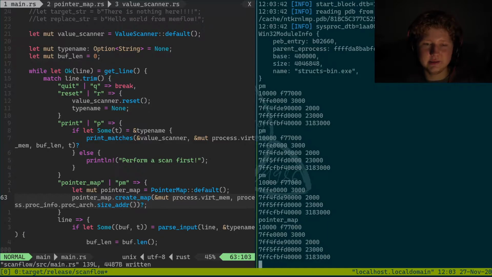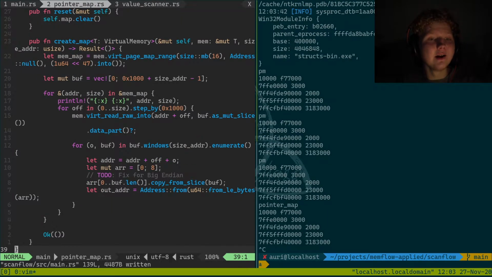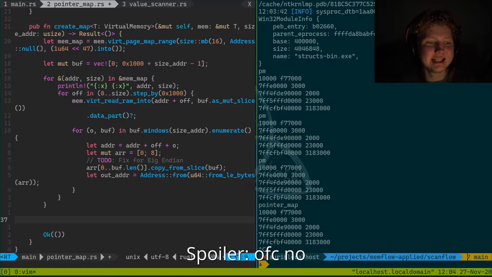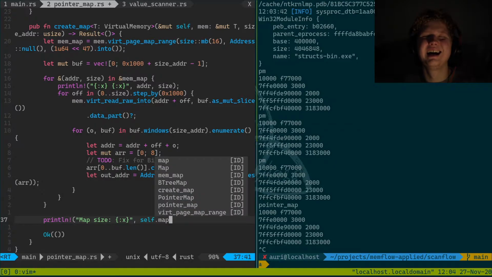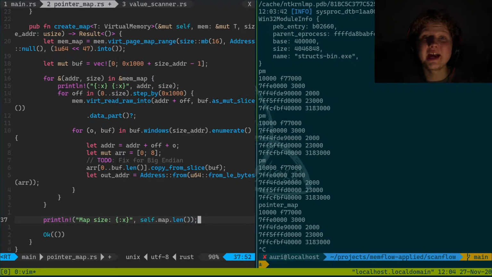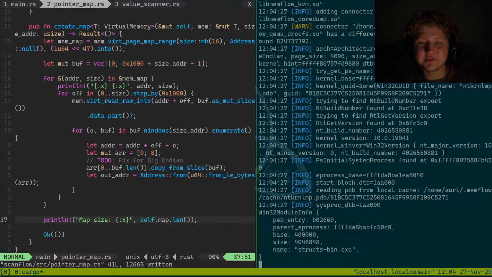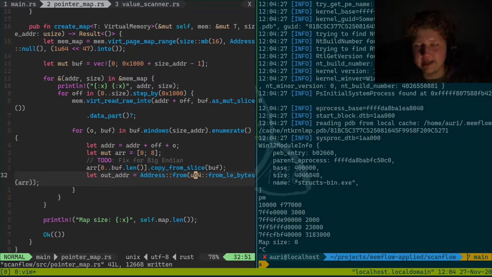Although we kind of don't have it. Like, hold on, we actually don't print anything. I'm not sure if it works. So we're gonna do map size, and it's gonna be self dot. All right, we're not actually doing anything, right? Of course we're not. So what we need to do here is, instead of looking for a particular value, we're looking for an address which points to a valid memory region. So that means we're looking for an address which points somewhere within the memory map.